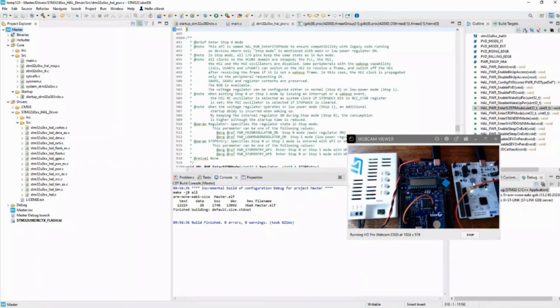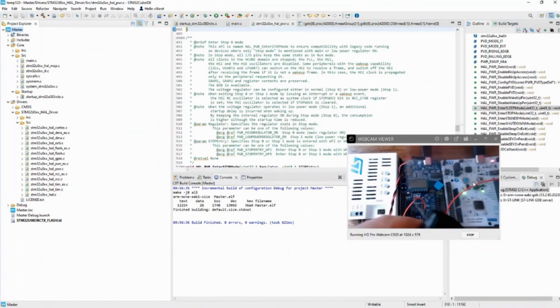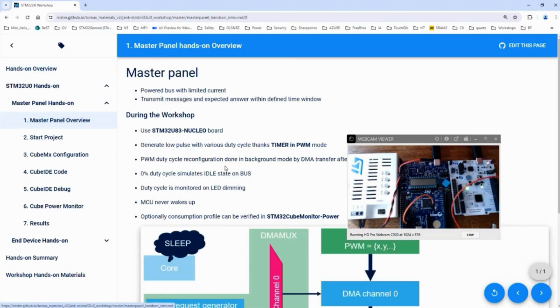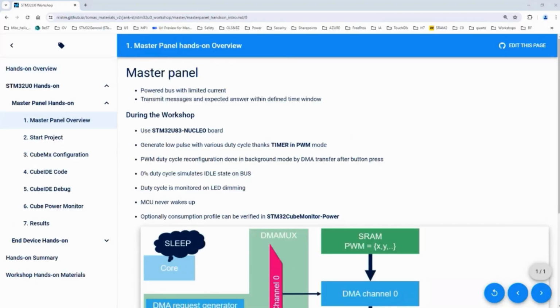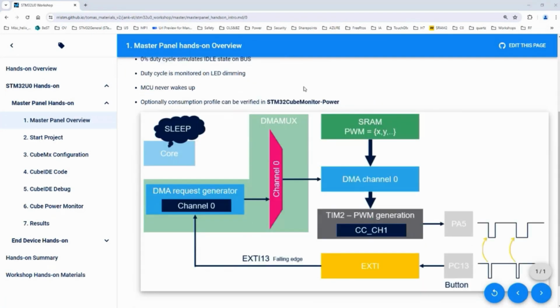And if you see, this PWM signal is also connected to the green LED here. If I zoom a bit so that you can see, and I press on the blue button to change the duty cycle, you see that the LED has brightness that is changing. So you can see that indeed the duty cycle is moving. Okay. I will not go into the master panel in detail, but I will explain the principle.